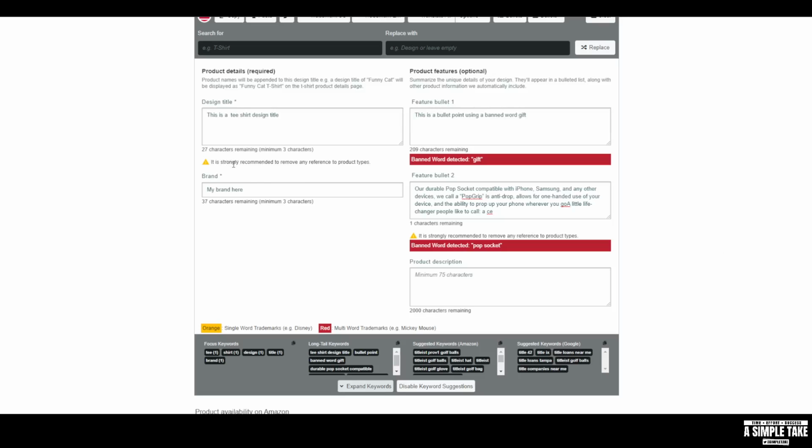Same thing here. They strongly recommend that you don't reference the product type. And this is just some default stuff that I pulled off of a PopSocket listing and pasted in there, because I wanted to illustrate that it also will do some keyword selections based off the information that you put in there. It will tell you your focused words.